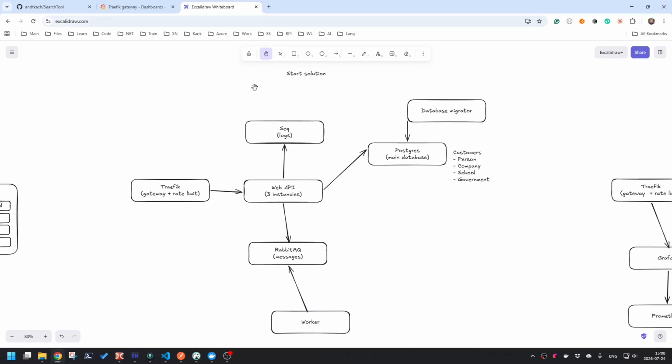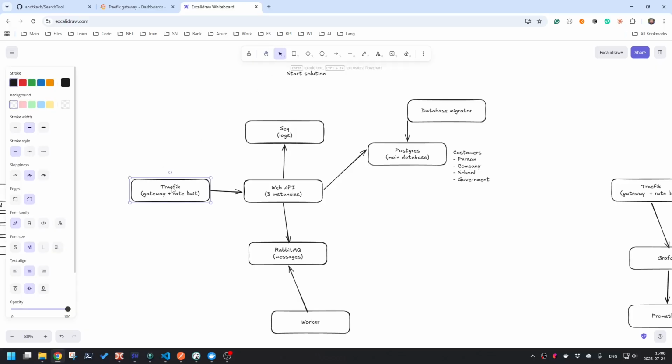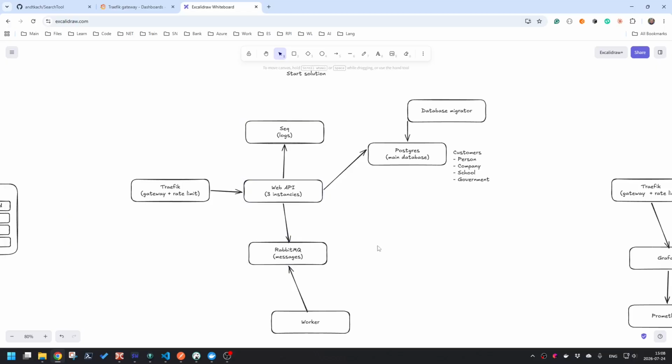We have an entry point. We have a request limit on the entry point, so we don't want our clients to struggle when somebody is doing search operations. Then we have 3 instances of our web APIs, which then read data from the Postgres database. We also have some other components, but they are probably not relevant to our search endpoint.